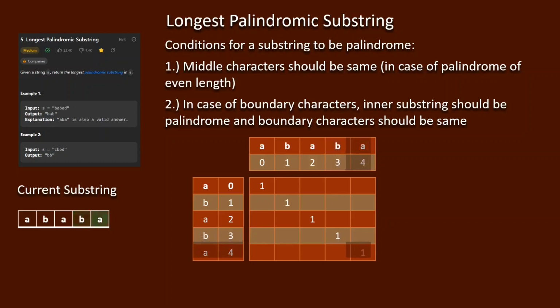Okay, we are done with the main diagonal. Now let's move to the next diagonal that starts at 0 and ends at 1. So what does this cell signify? This cell signifies a substring of length 2 that starts at index 0 and ends at index 1. And our other base condition is that if the substring is of length 2, the two characters should be the same, otherwise it is not a palindrome. Because it is not a palindrome, we are just going to fill 0 in this cell.